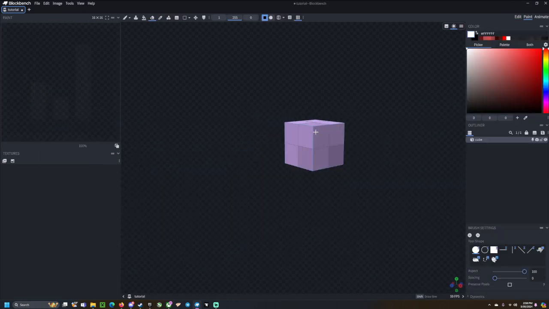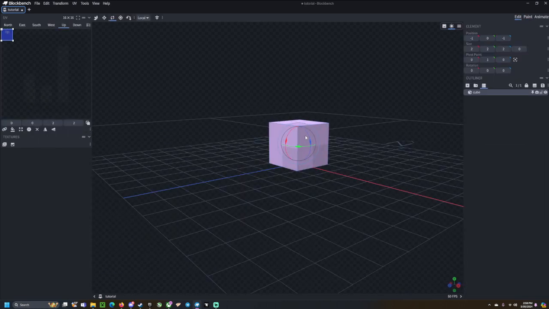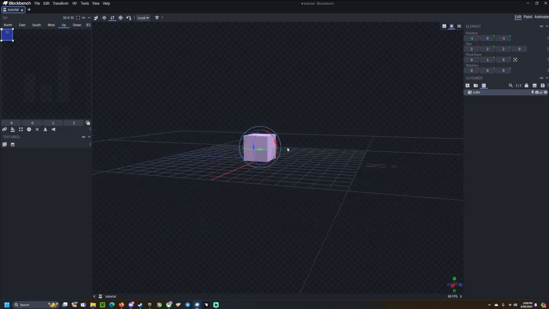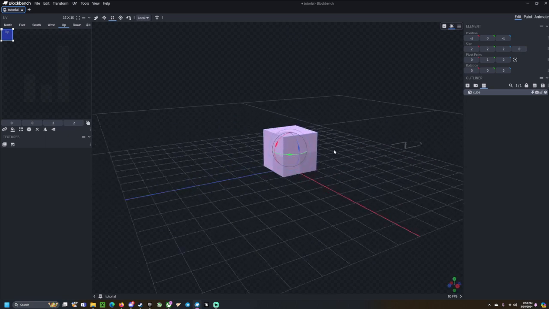Rotation rotates from your pivot point. Movement and scale do not care about the pivot point. They just do not care about it. So rotating it is where you're really going to need your pivot point.